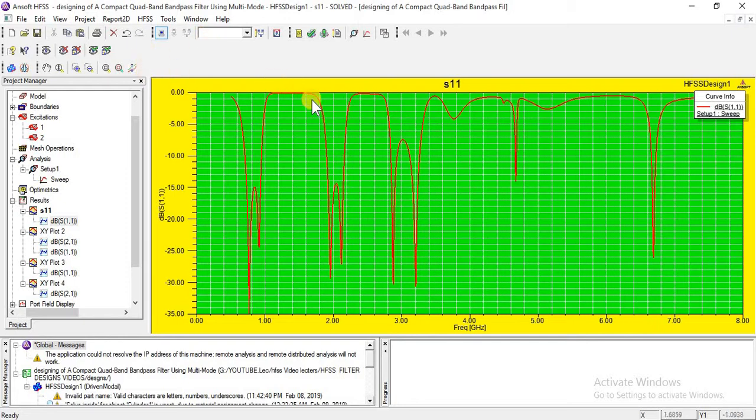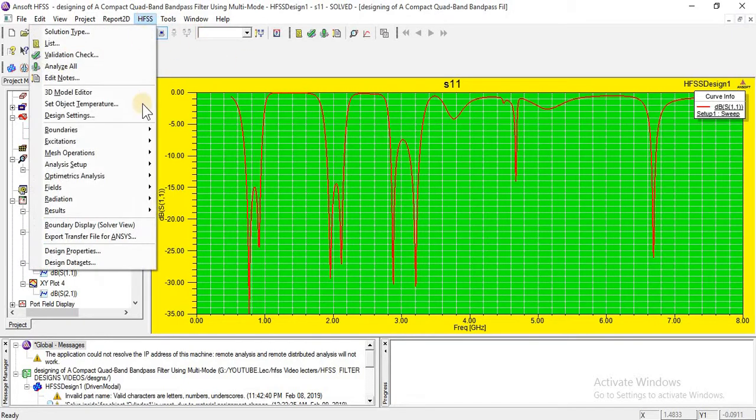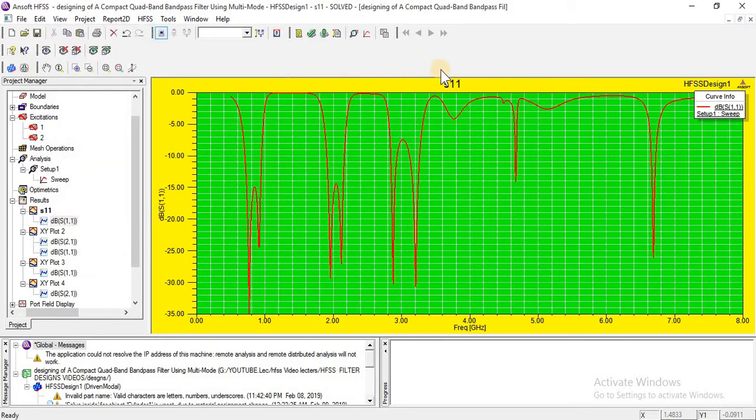Now I am going to check the S21 parameter. Before going to the S21 parameter, let me tell you a few things. You can mark these frequencies as I already marked. If you don't know how to mark and how to find a bandwidth, you can go to my tutorial series.